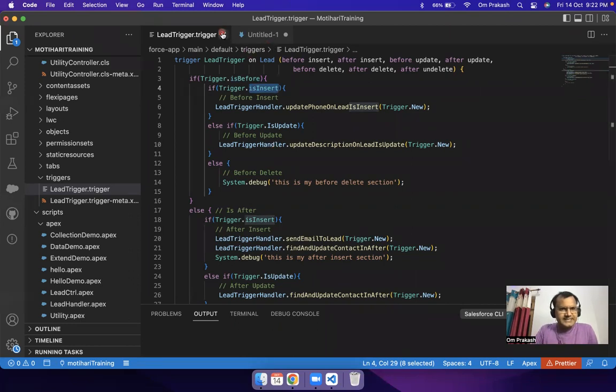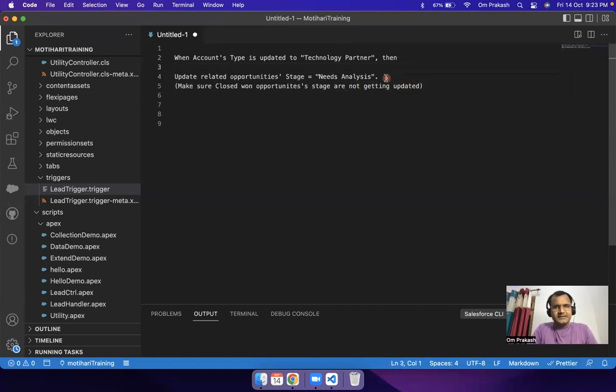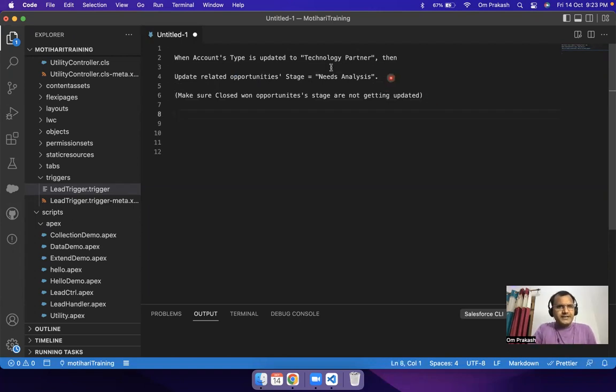So let me close this lead trigger. Let's look at this very basic use case. Say when account's type is updated to technology partner, then update related opportunities' stage equal to need analysis. Make sure closed-on opportunities' stage is not getting updated. Okay, so here, let's break it into multiple parts so that we can write our logic. First thing, what you need to do.